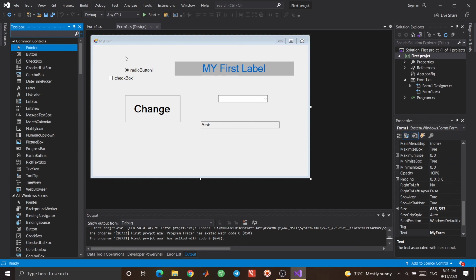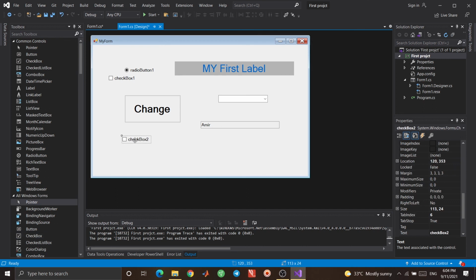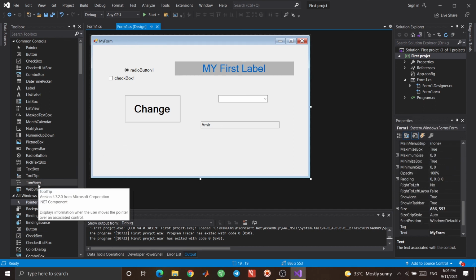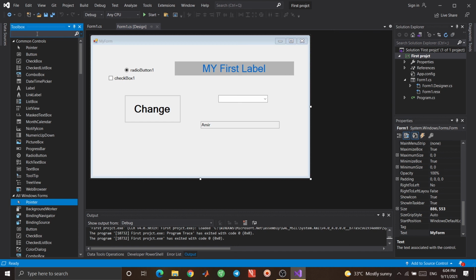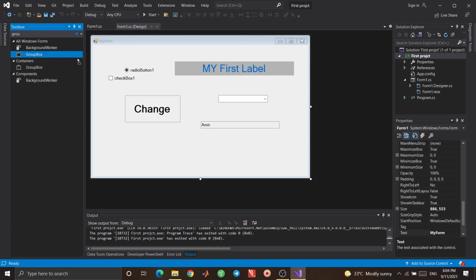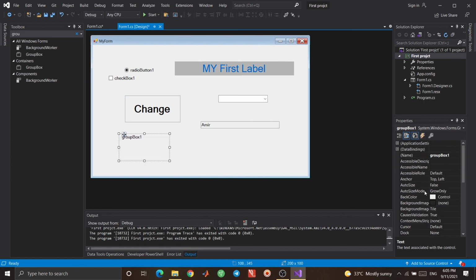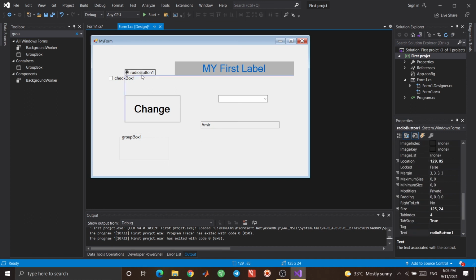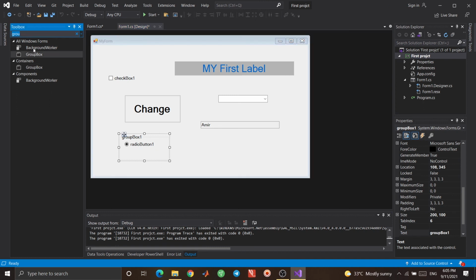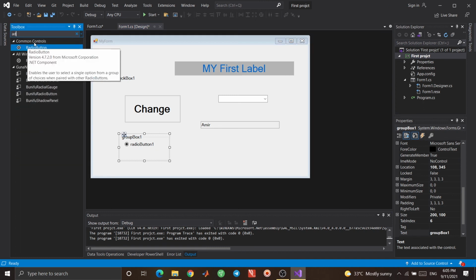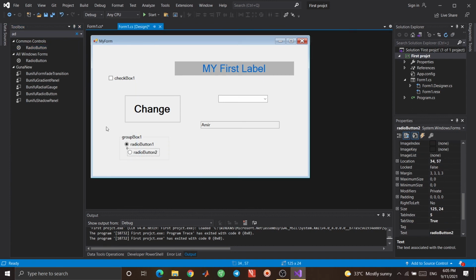Most of the time we use radio button with another tool, which is GroupBox. Let me search for it. Here we have GroupBox. This is a GroupBox. There are also some features I want to tell you about. We have a radio button right here. I put the radio button inside our GroupBox, and I want to bring another radio button. If you put these radio buttons inside a GroupBox, you can have just one of them checked.